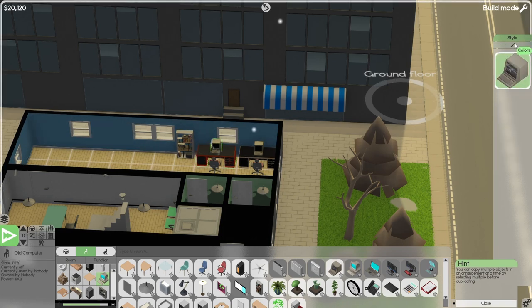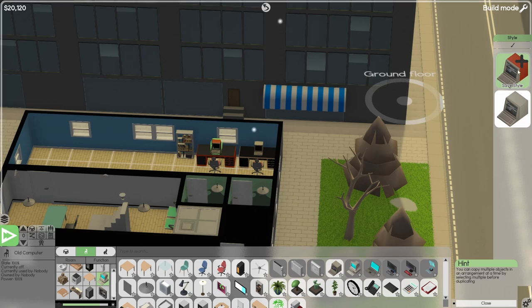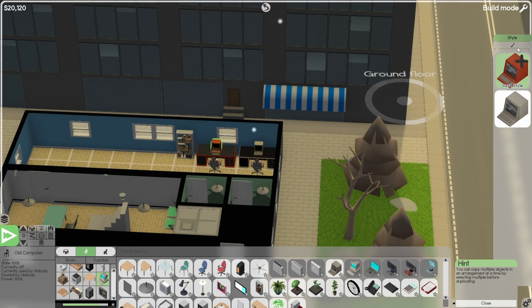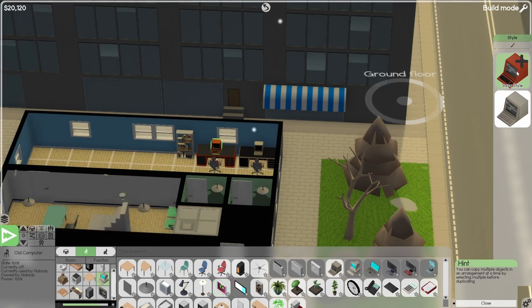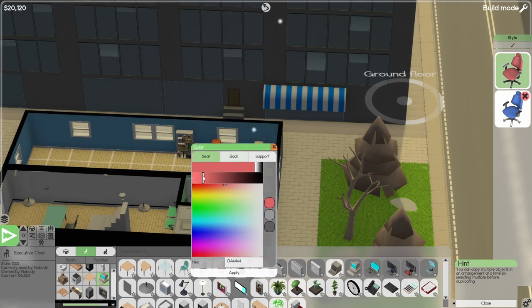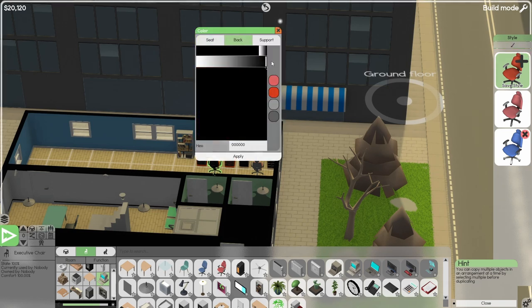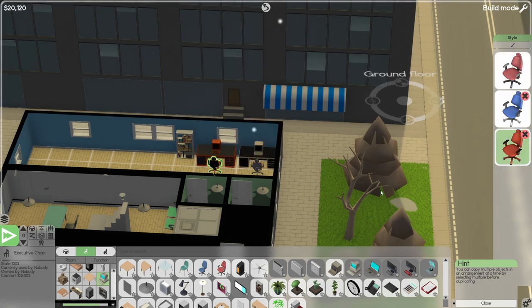Apply that. Save style. Now the same with the computer. We're going to have some orangey computers. Secondary, yeah, apply, and tertiary, the tertiary color wants to be black, perfect, save style. Now, again, the same with the chair, we want the seat to be this sort of orangey color. We want the back to be black, and we want the support to be this orangey color as well, and we want to save that style.